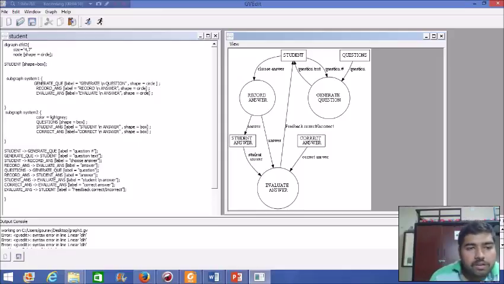They are questions, then student answer and correct answer, and the student, which is the primary element of this DFG, also has some data with him, and he will be starting the data. That's why he is also the initiator, and that's why he is also shown in the square bracket. Okay, this is how the DFG works.